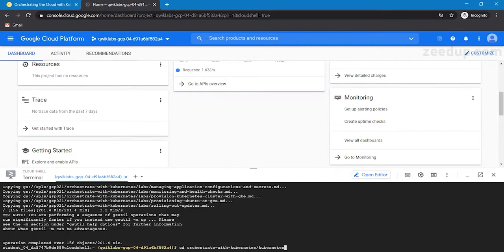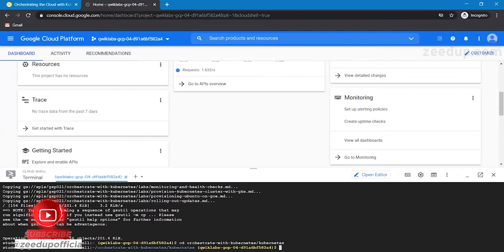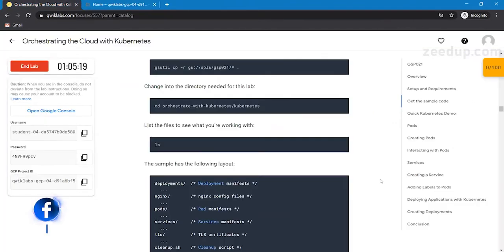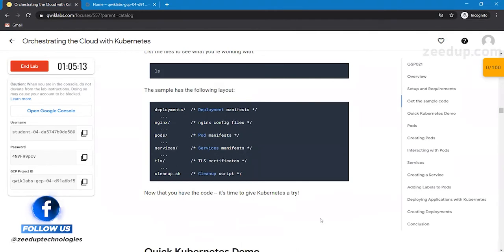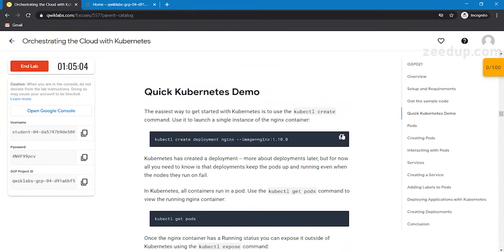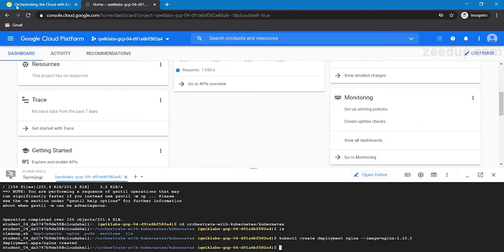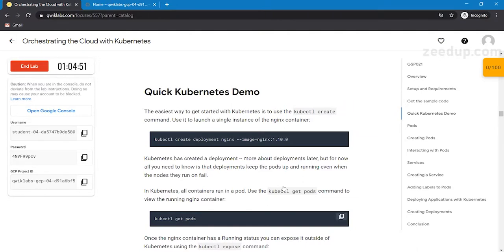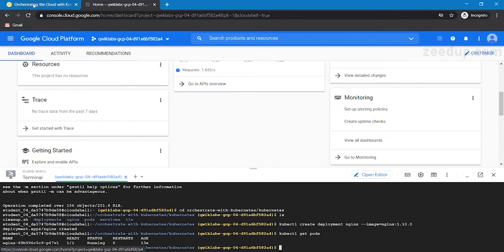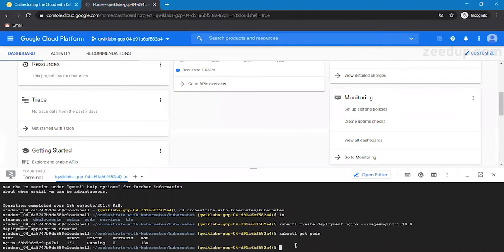The operation has been completed. We are going to change the directory and it has been changed. These are all the files that are there. And the next thing is we are going to deploy. In order to run a pod, we need to execute this command. And we got the status as running, and the next step that we are going to do is this.